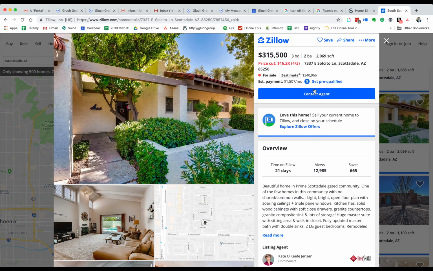The other thing is, do not hit this button, contact agent. What will happen if you do that is you will get immediately hounded by agents calling, emailing, and hounding you to try to get you to be represented by them. What Zillow does is it sells these leads to the highest bidder. And so you're just going to get a random agent who's looking for clients to call you, who doesn't necessarily know anything about the house. You're much better off just telling us, hey, I want to see this house. Just text us, email us. We'll get you in that house right away. No problem.